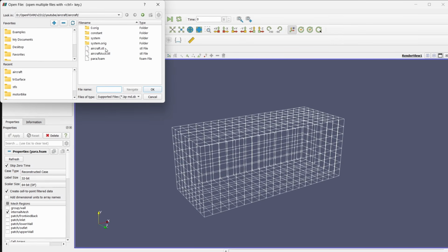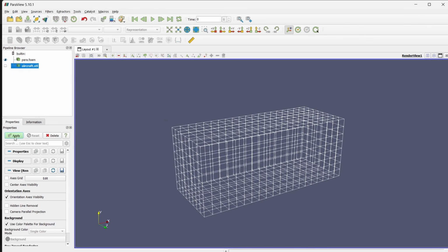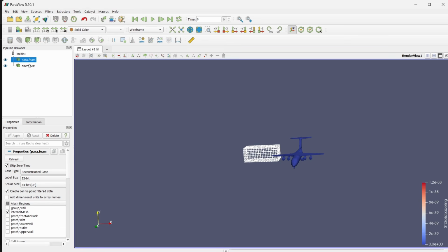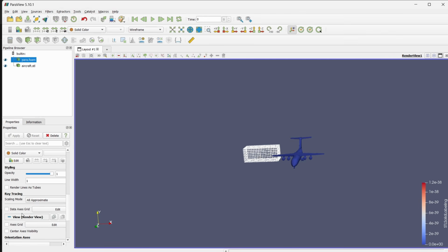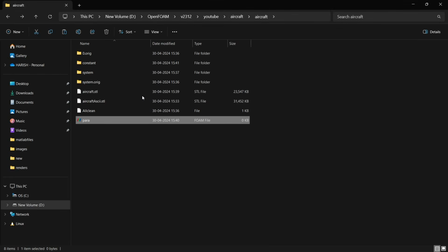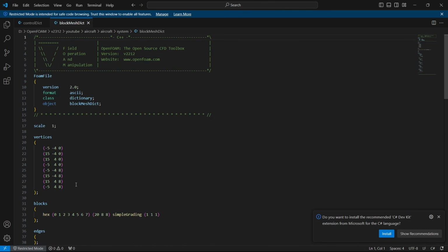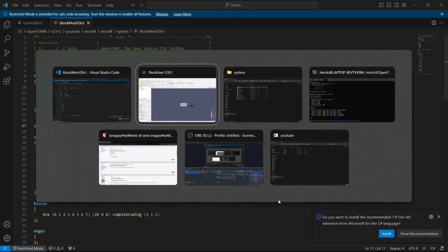Now this is an iterative process of creating the background mesh. I am going to go to triSurface, click OK, click apply. As you can see, this is totally outside the background mesh, while it is actually supposed to be inside. So I'll turn on data axes grid, so we will know the actual size. Go to system and open the blockMeshDict. Now we are going to change the blockMeshDict's parameters so that we have a proper mesh. The scale I will change to 10, so whatever is there as the default mesh, we are going to scale it by a factor of 10.